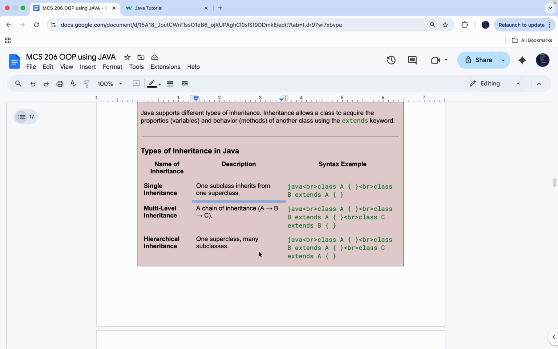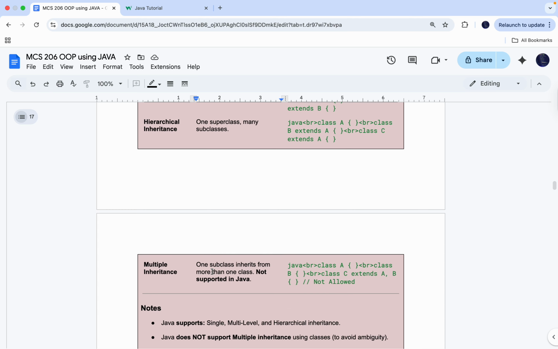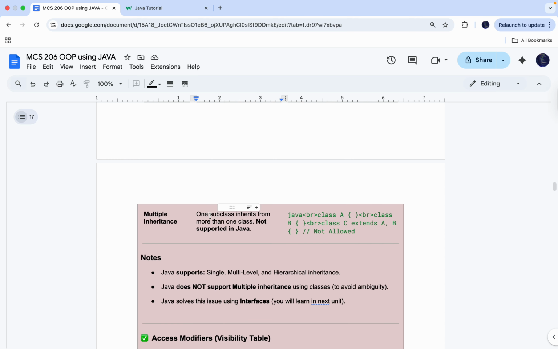Single inheritance means you are at the bottom and above you there's your parent only. This is single inheritance. Multi-level means one child, one parent, his child, and again his child, and so on. Multiple inheritance, where a class inherits from more than one class, is not supported in Java.